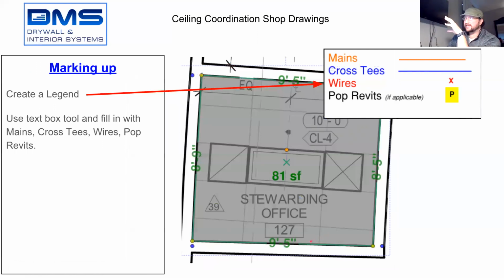So now that we understand all those components, what we want to do is put our layout of our mains and our T's, our wires and our posts, and our POF rivets on this reflected ceiling plan. So to start, you've got to create a legend. You're going to create a big box on your sheet that identifies your legend with mains, T's, wires, and POF rivets.